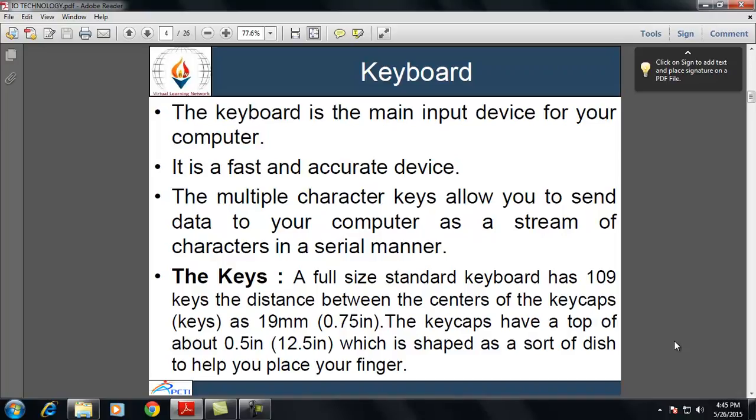mouse, joystick, light pen, etc. Non-pointing devices are the devices other than the pointing devices, like keyboard, scanner. These are the non-pointing input devices. The keyboard is a non-pointing input device.